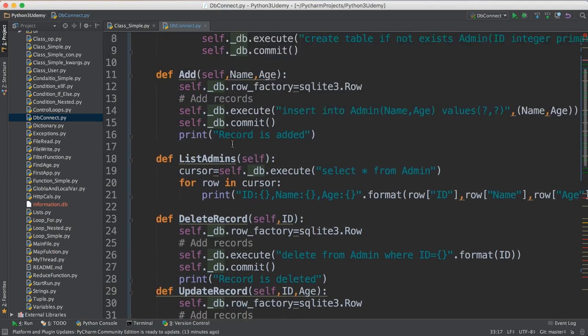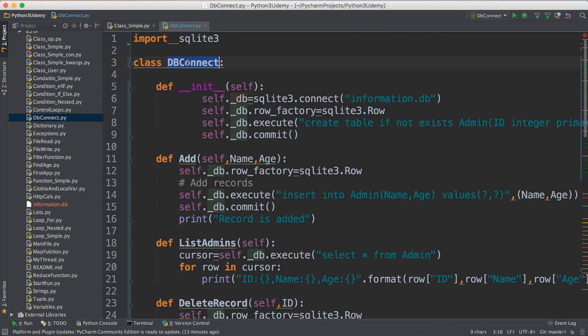Now see how object-oriented this class is. Just by creating an instance from db connect, it will already connect to the database and it already creates the table for us, so you don't need to think a lot. Then just call the method add or list or whatever.